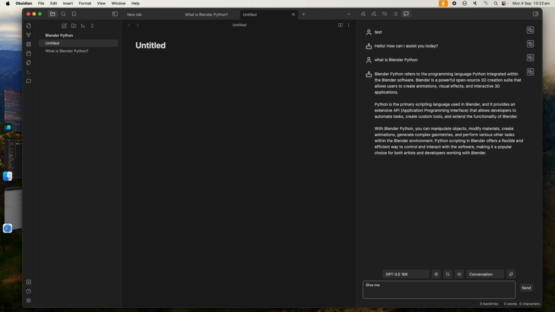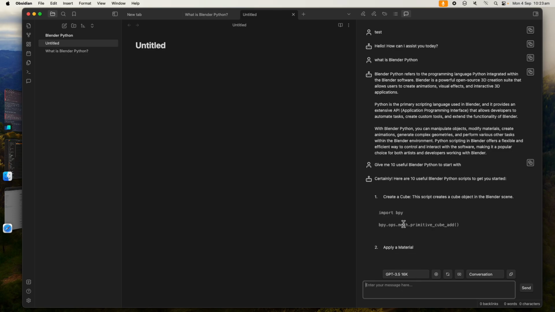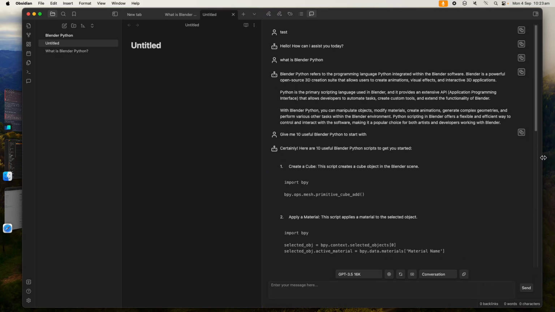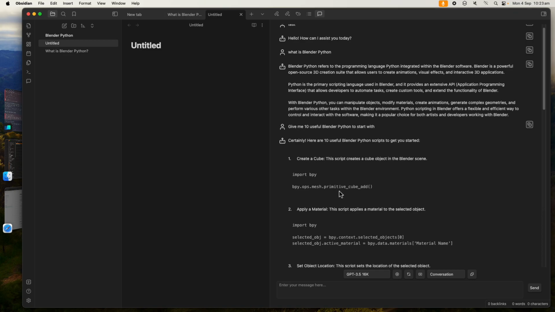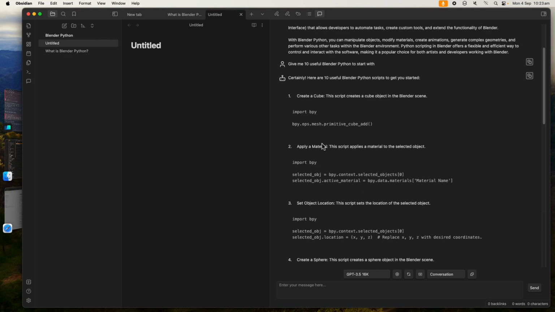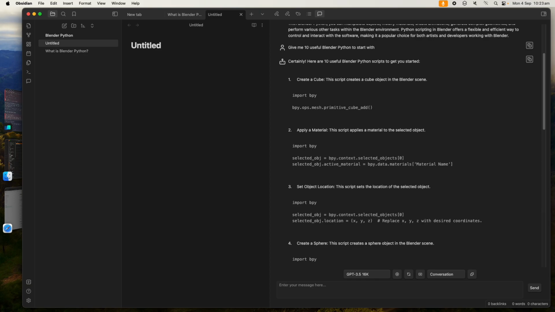Give me 10 most useful Blender Python to start with. We can say 10 useful or 10 simple Blender Python. So we probably already know some of this. Create a cube, apply material. So let's try this. The code cannot be copied, but you can just select this part.